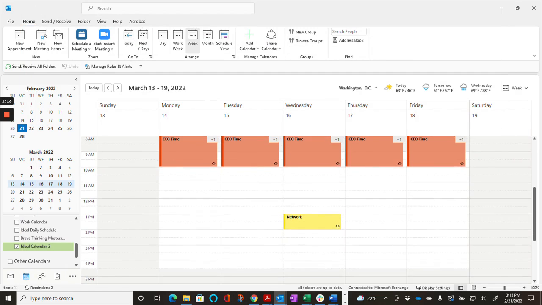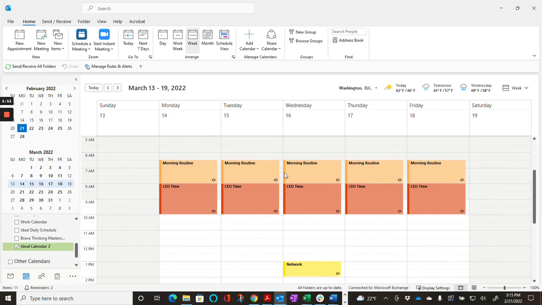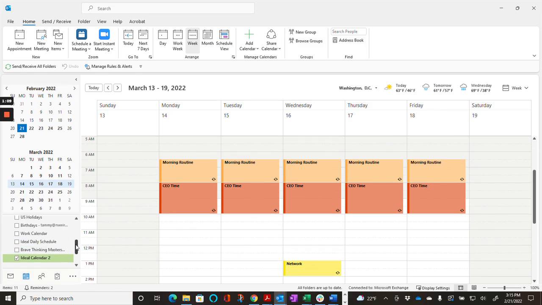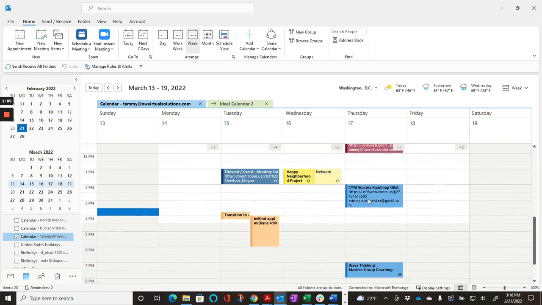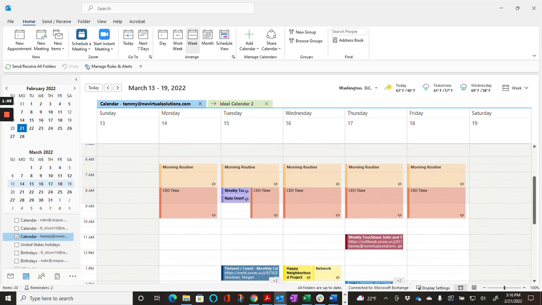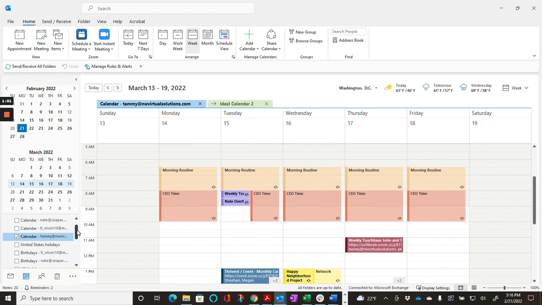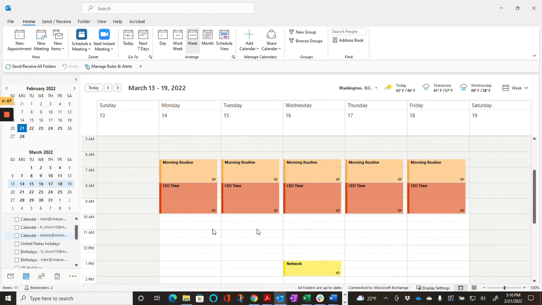Once your calendar is created, you will be able to just overlay your own email address calendar over it, and it will start showing up in these colorful blocks of time to keep you organized. If you have any questions about this, by all means, let me know.